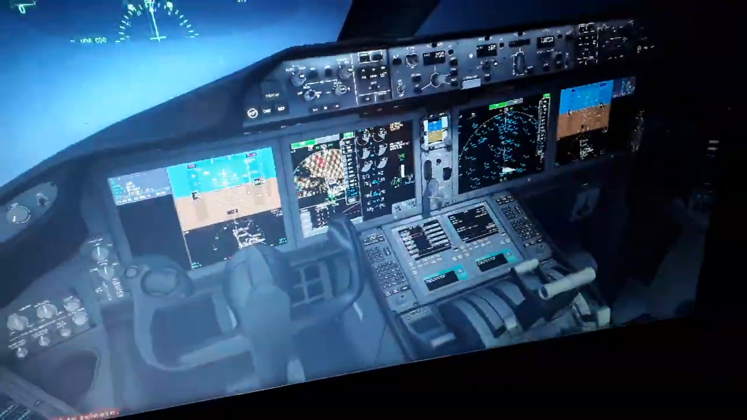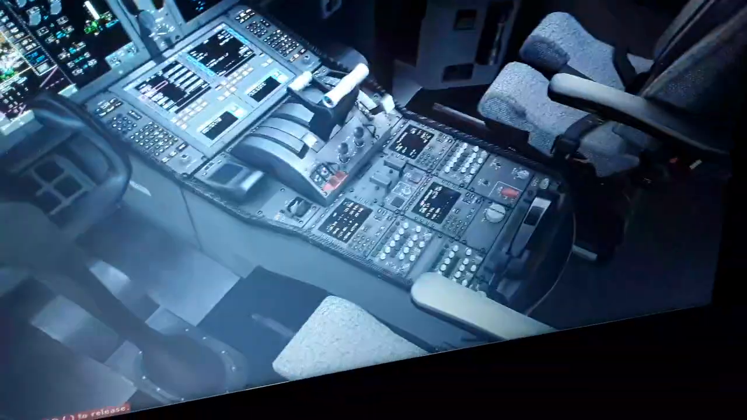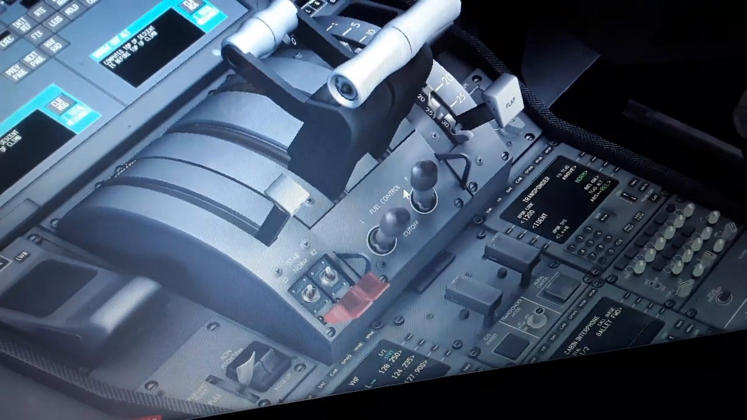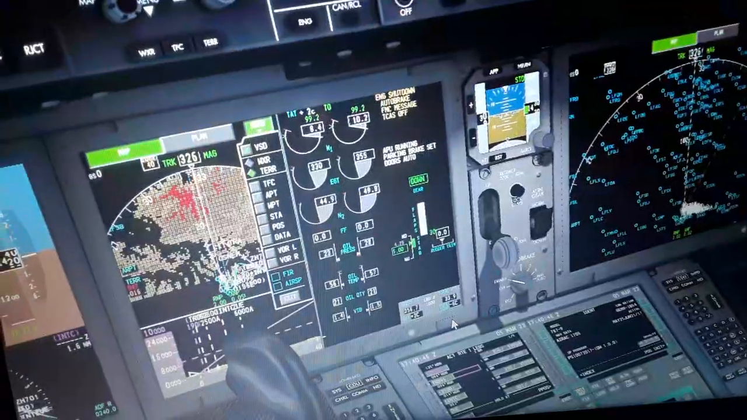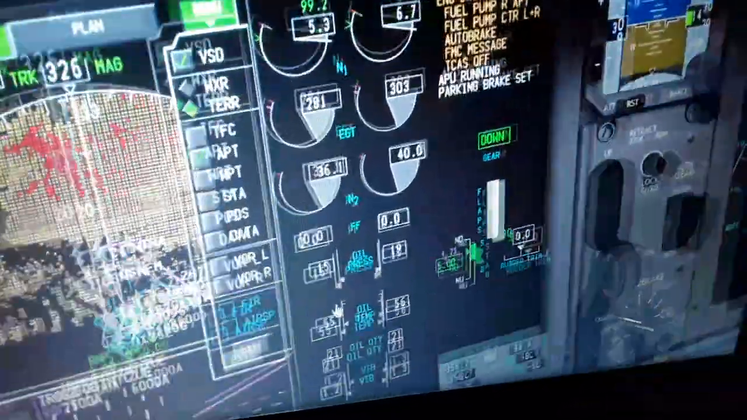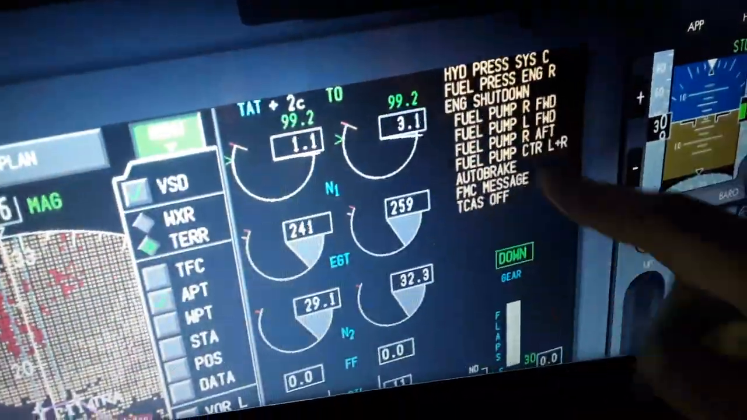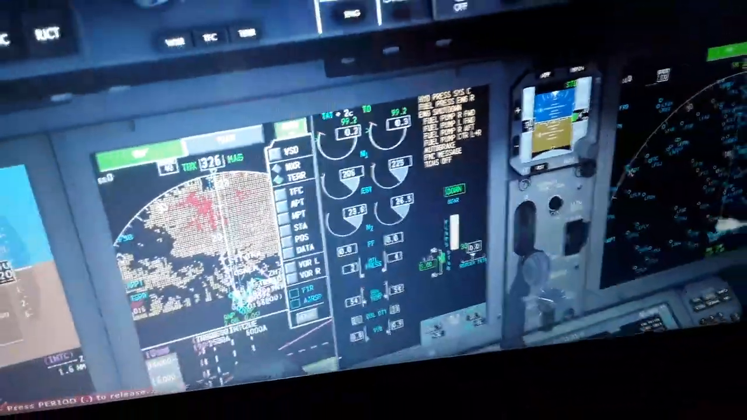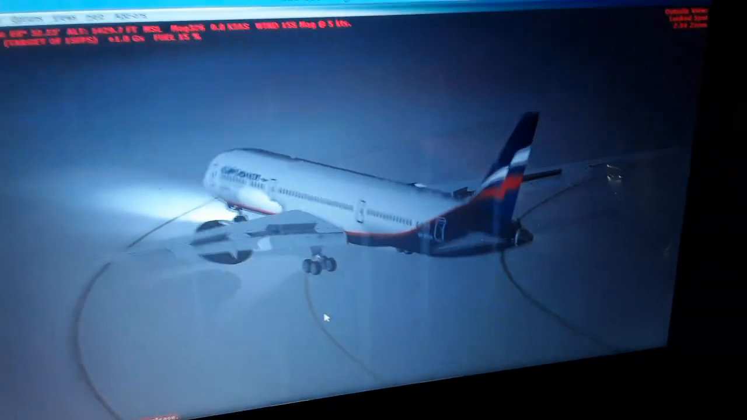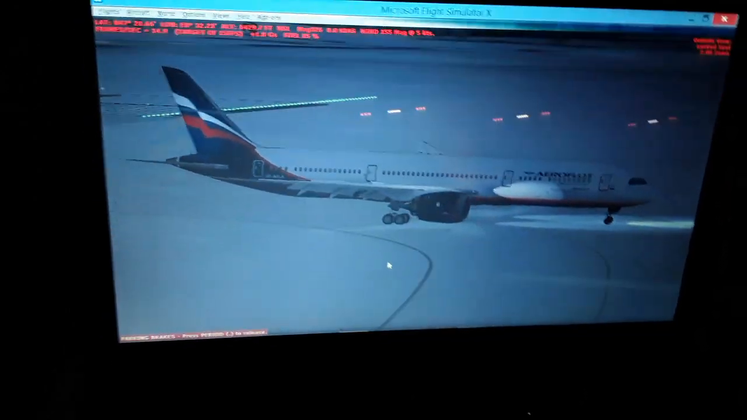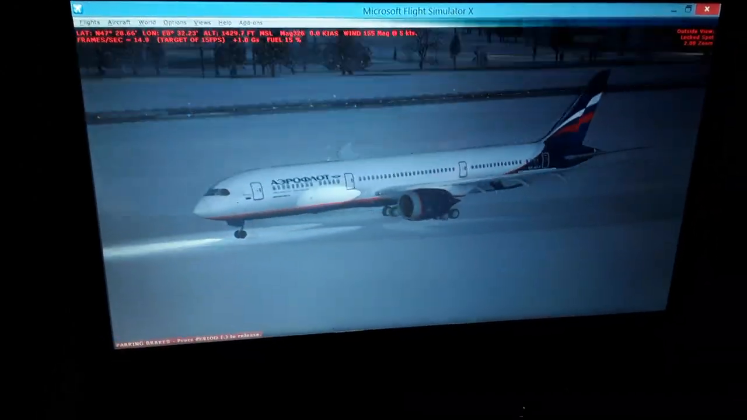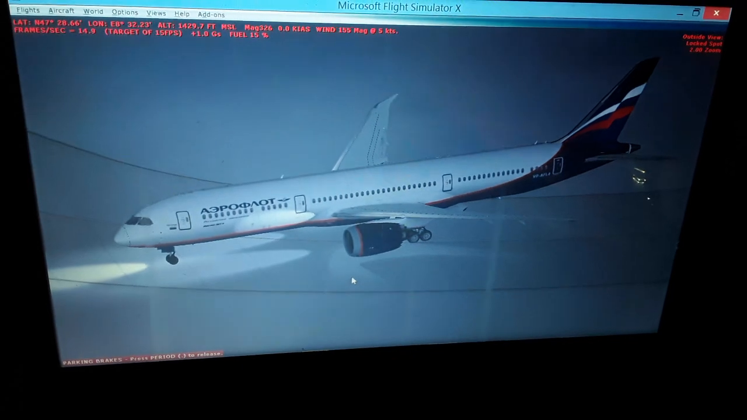So we need to make an engine start demonstration. Here we'll turn off both engines and restart them. So fuel control in the off position, as you can see. You will see the messages here coming up. Have the engines off, fuel pumps off, fuel starvation, and the engines are slowing down. So we'll look outside. You can see the Boeing 787 over here. Both engines are off.